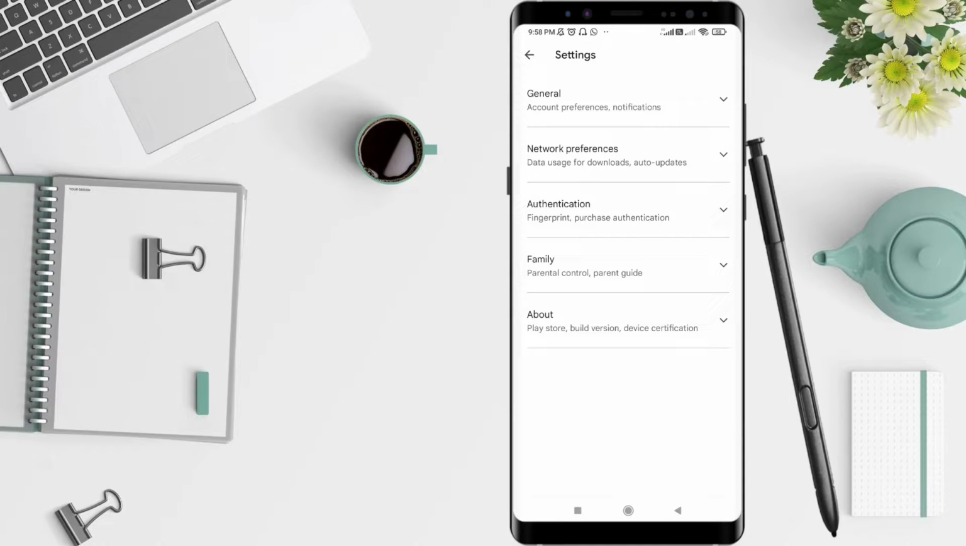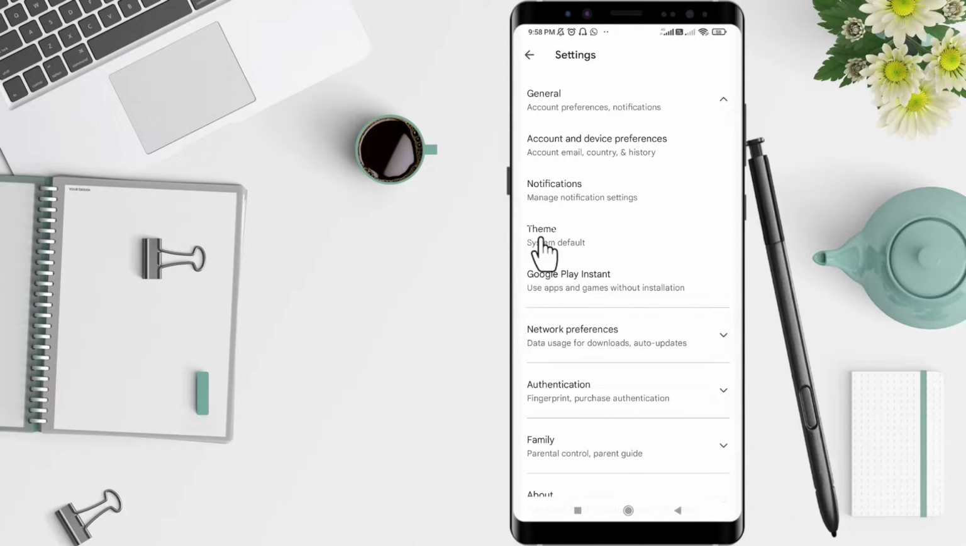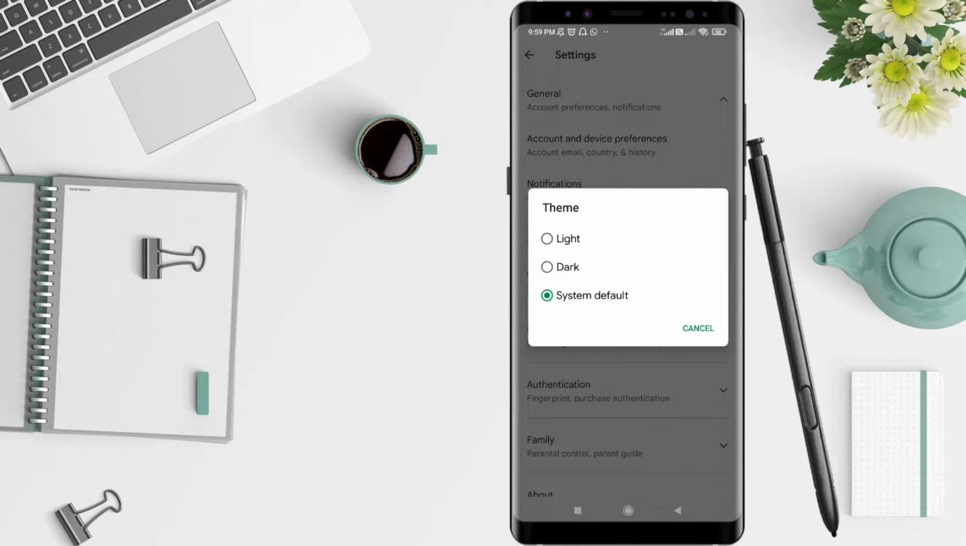And to enable dark mode, you just click general and click theme. There you can see the theme is set to system default. You can also click dark or light.